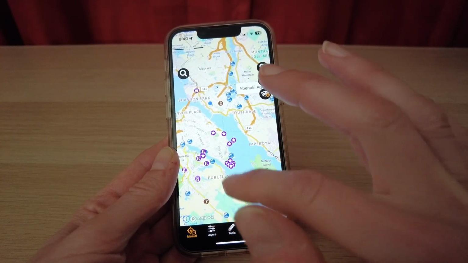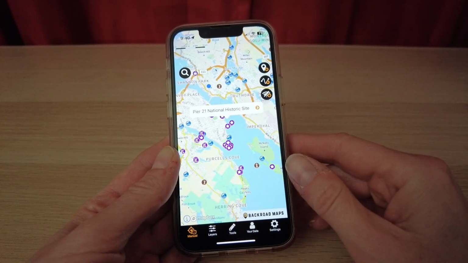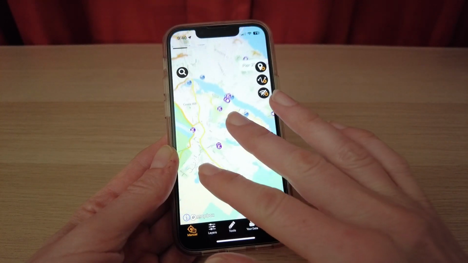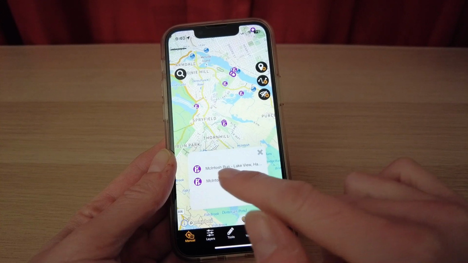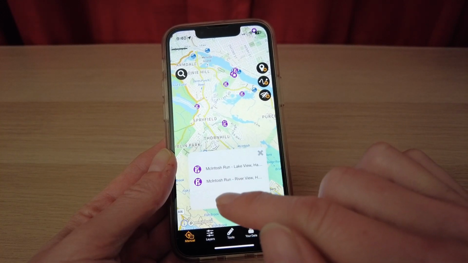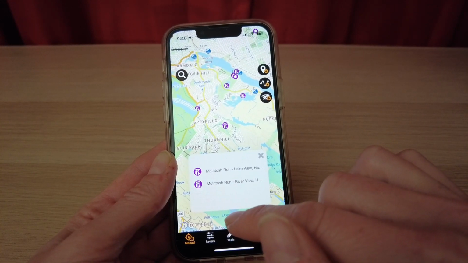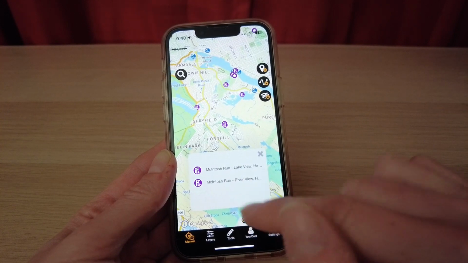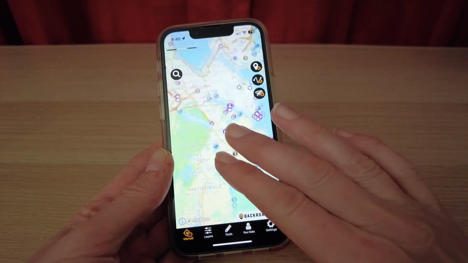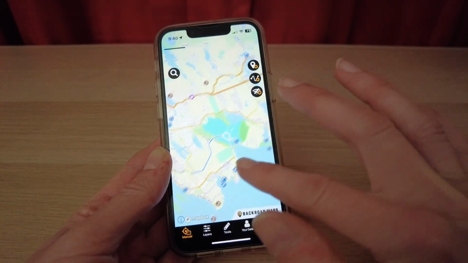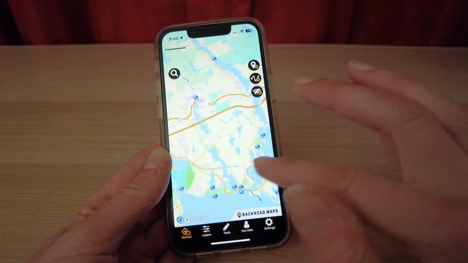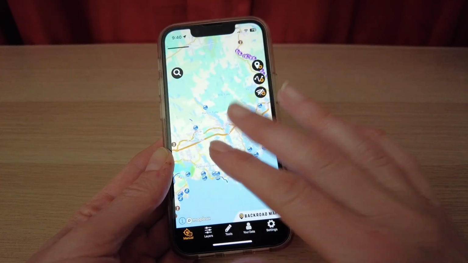The purple stars, I think, are museums or historic sites. These are look-off areas, I think. Yeah, these are both on the Macintosh Run, which is a trail that's nearby. And these are views that you can see from that area. So it shows all sorts of different things, including golf clubs, beaches, as I said.